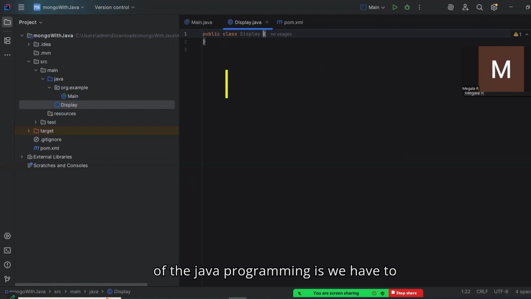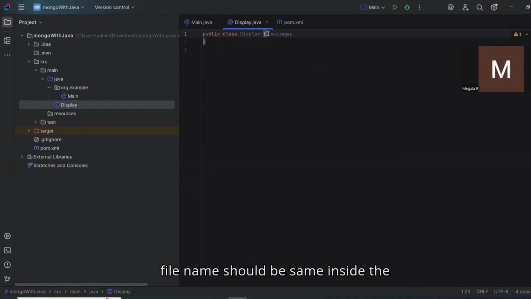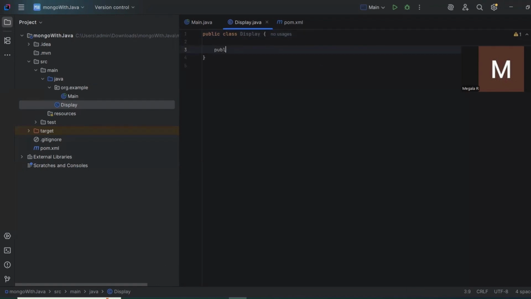So the skeleton of the Java programming is we have to start with the class: public space class followed by the class name. This class name should be the same as your file name. Kindly check this one. So this is your class name, and the class name and file name should be the same. Inside the class, the main method starts with public static. Here static is the keyword.